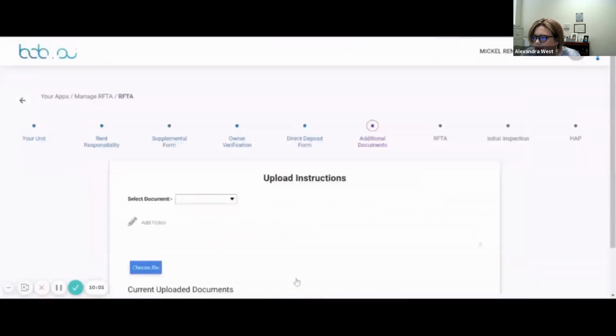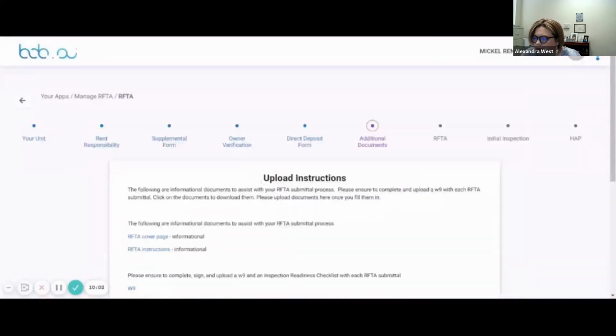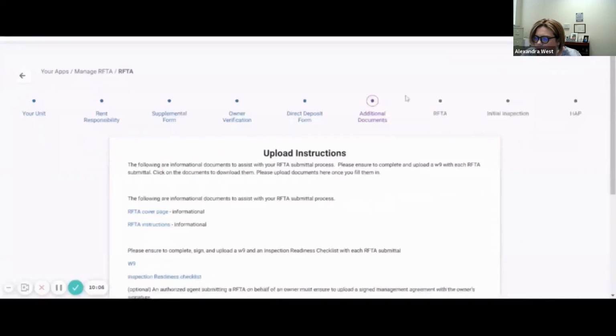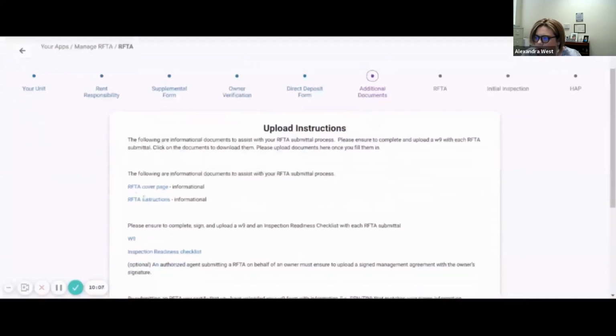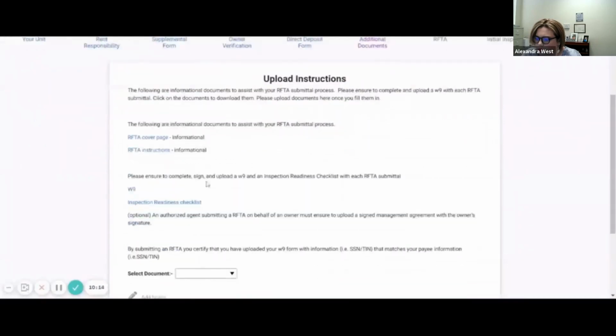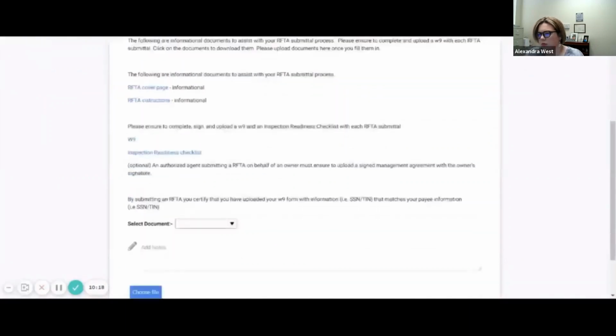All the details about required forms are added in the additional documents. For example, here you have the Rafta cover page and instructions that you can click to open in another tab. You can also download the W-9, complete it, and upload it. Some PHAs also require the inspection readiness checklist, and some require the direct deposit form. If an authorized agent is submitting the Rafta on behalf of an owner, they must ensure that they upload a signed management agreement with the owner's signature.